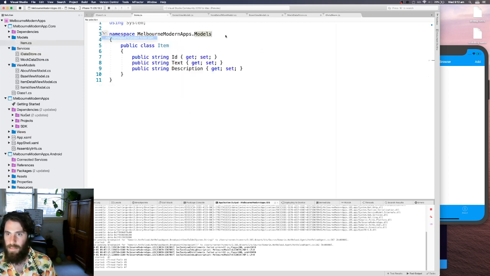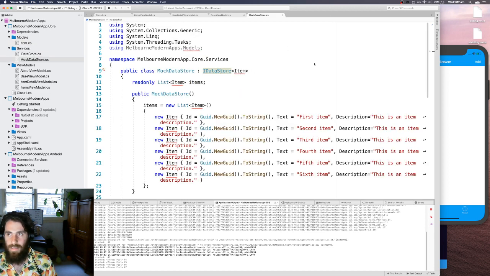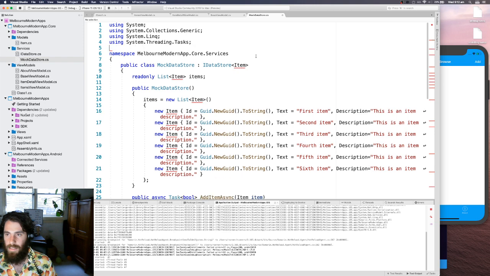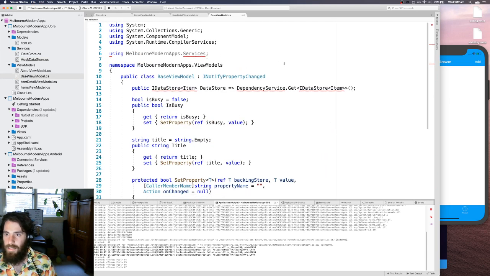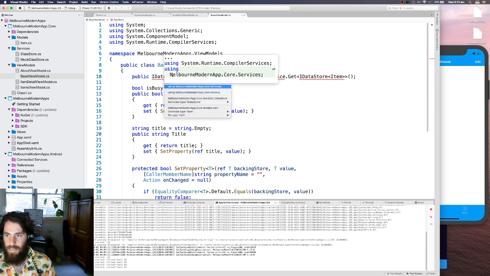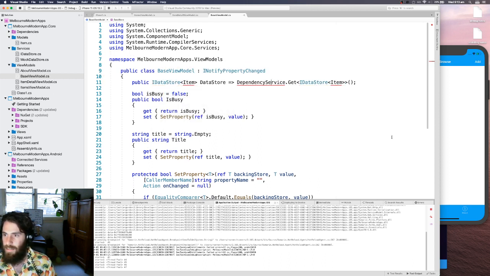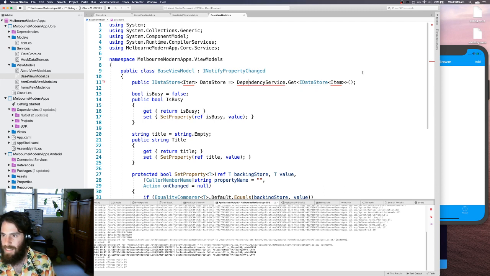Item is in the wrong namespace. That no longer exists. So I'm just doing lots of Alt-Enter, find the missing using. Get rid of that. Now we're using DependencyService here, which is part of Xamarin Forms. That's not going to work.